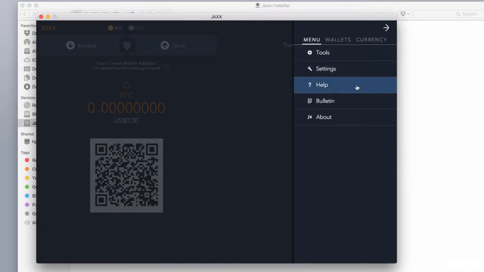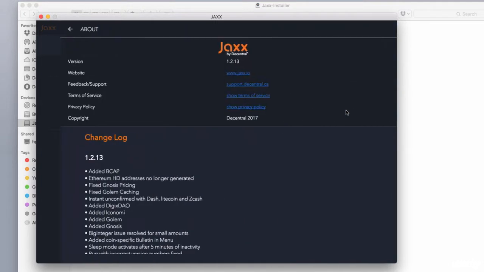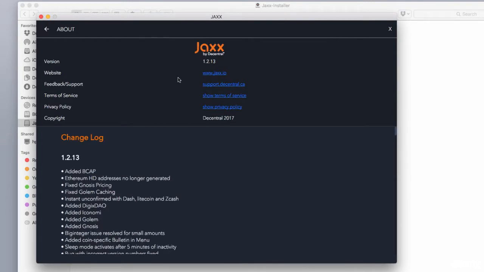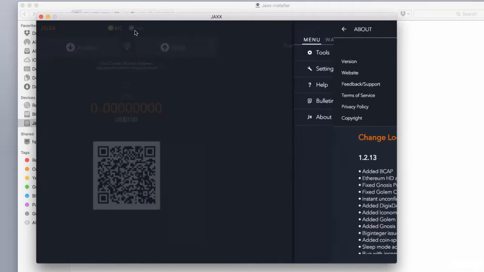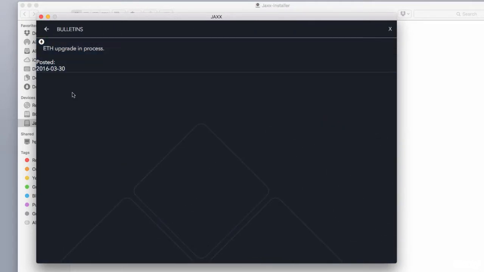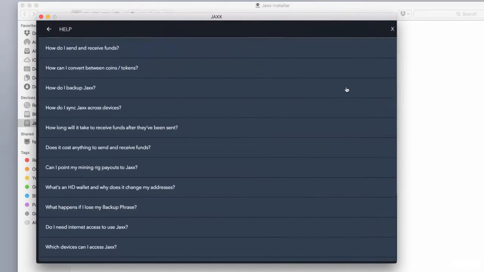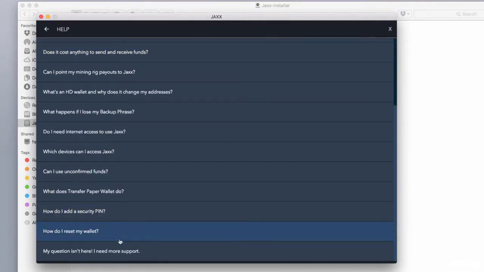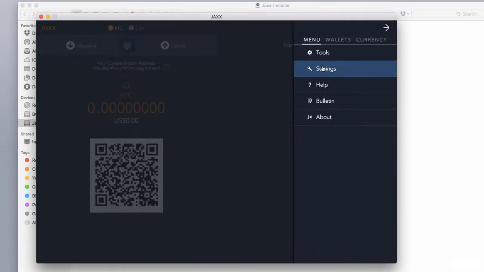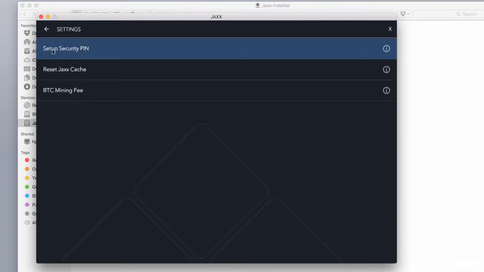Back at the menu, we have Tools, Settings, Help, Bulletin, and About. So let's start with the About. About just gives you information and resources in order to help you with your Jaxx wallet. The Bulletin is for updates that Jaxx is working on. Help, just FAQ in order to make your wallet integration as smooth as possible.